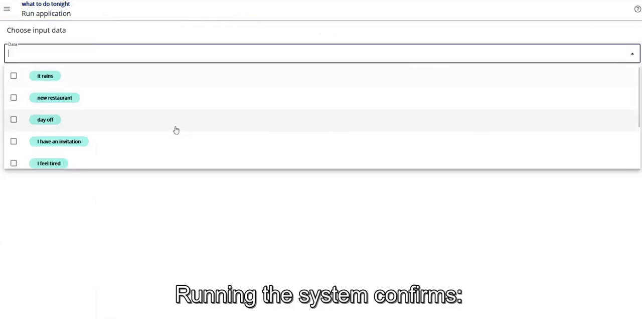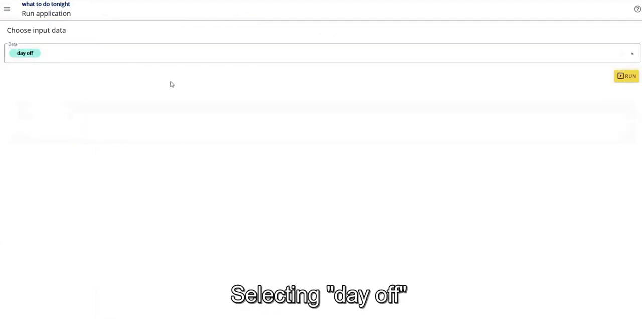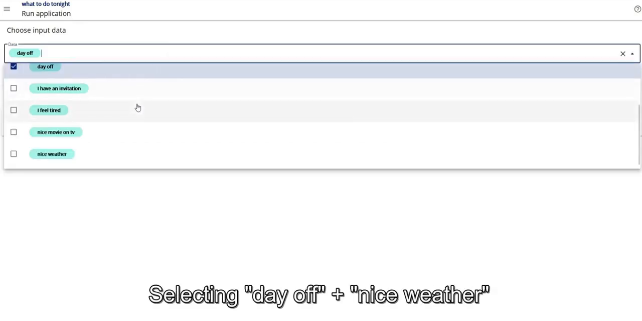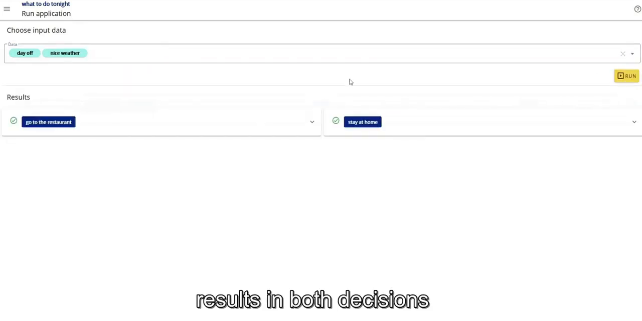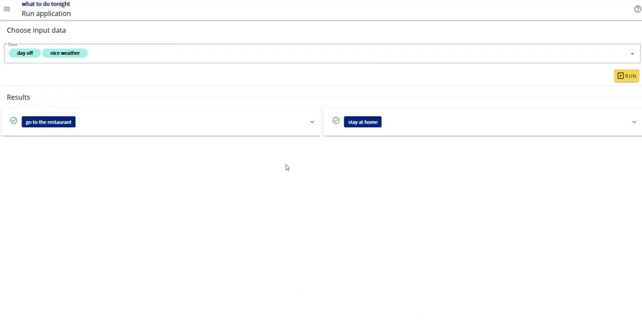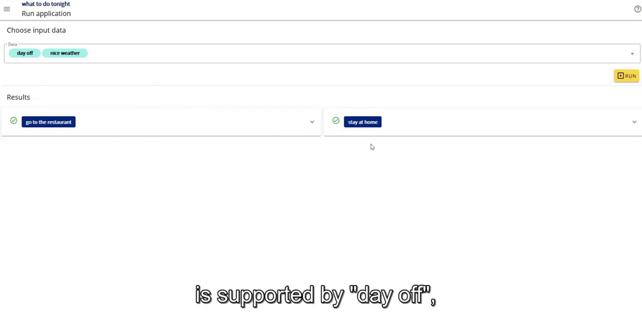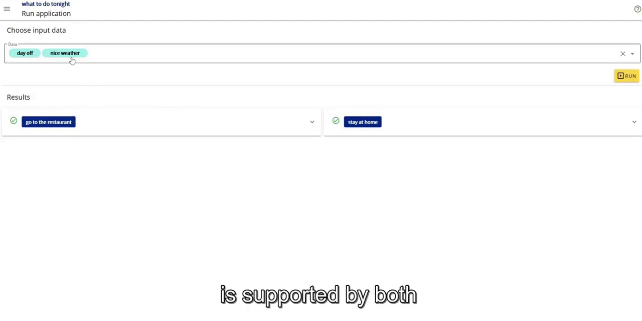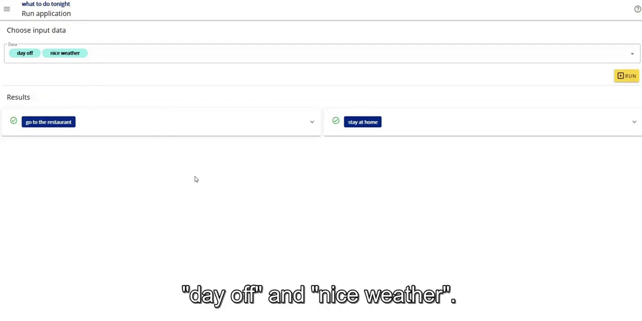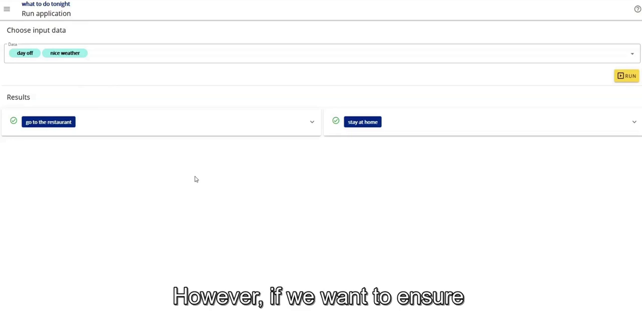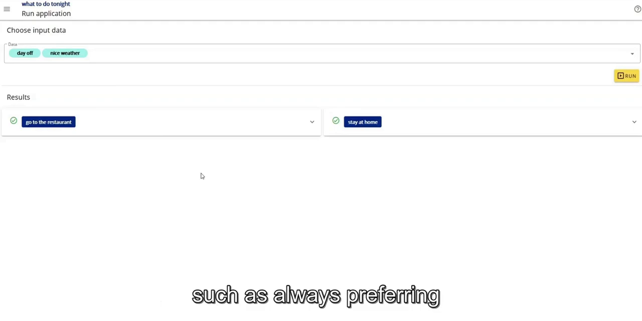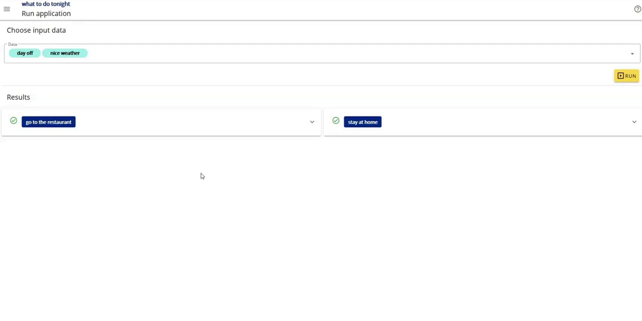Running the system confirms that selecting day off results in stay at home. Selecting day off and nice weather results in both decisions being available because stay at home is supported by day off, while go to the restaurant is supported by both day off and nice weather. However, if we want to ensure a single decision in this situation, such as always preferring go to the restaurant, we need to return to the editor and merge the two scenarios.